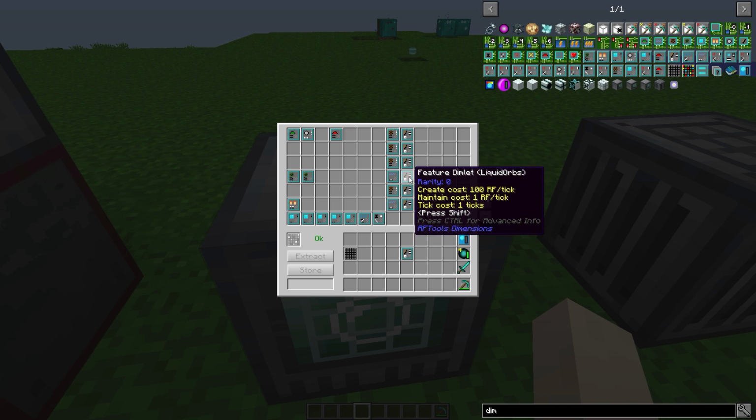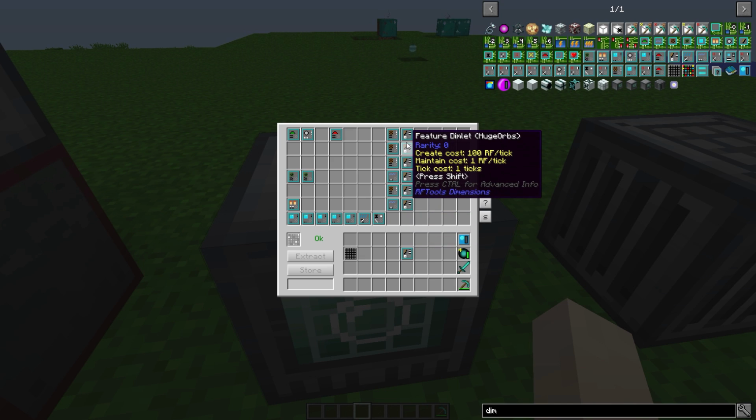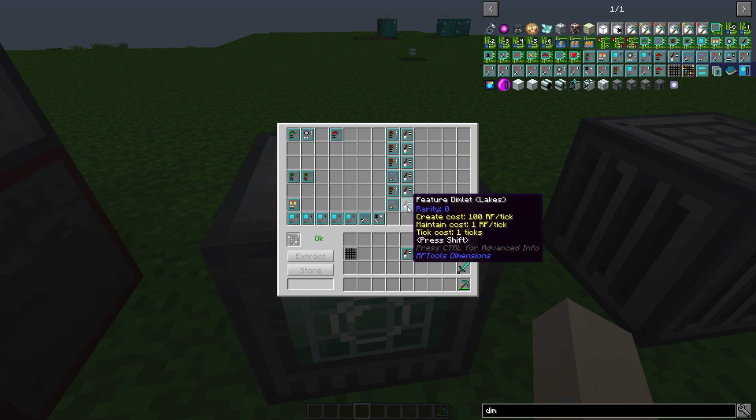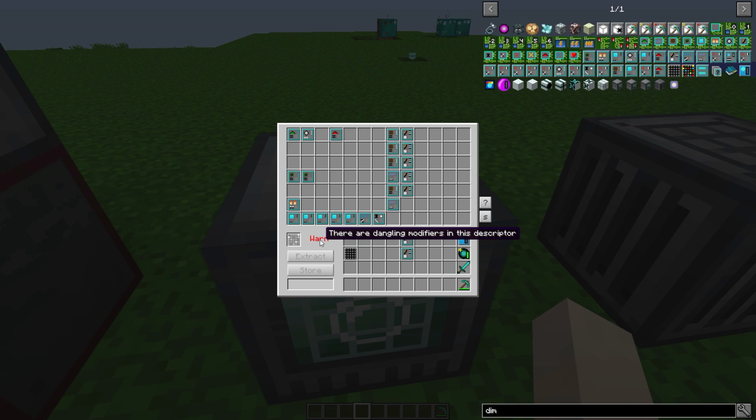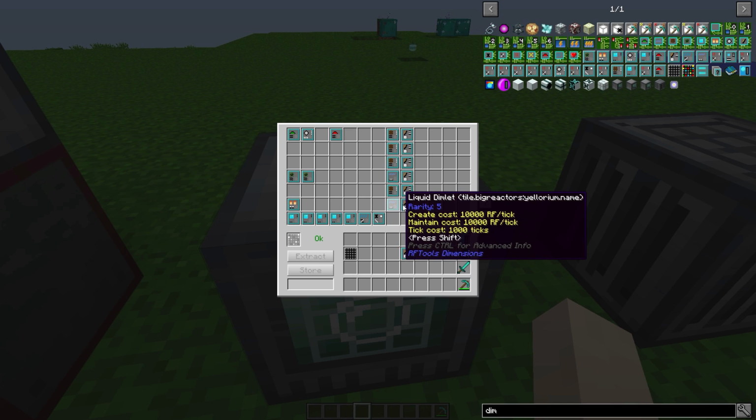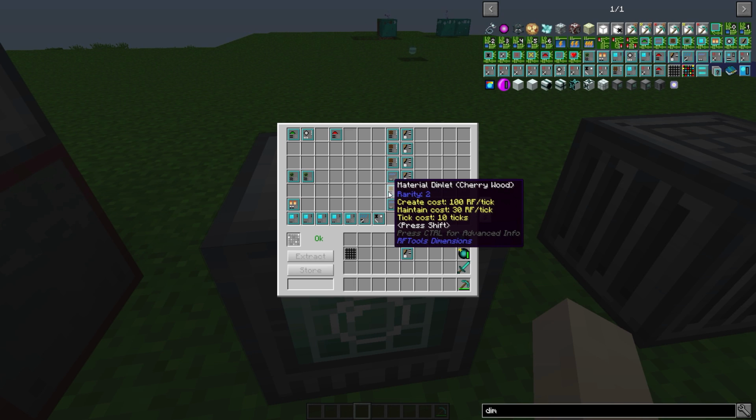So that's how it works, is you want to have what you have by what you want to be modified by. I know it's a little convoluted, but it's pretty simple once you get the hang of it. So down here's another one. Another example is we have lakes. We take the lakes out. It doesn't know what to do with the liquid yellorium from big reactors. And if we look at it, it says there are dangling modifiers in the descriptor. Well, this is what's dangling right here. It doesn't know what to do with this. So if we give it the lakes back, it's like, okay, I know what you want. You want to modify the lakes by this. You want to modify the pyramids by cherry wood.